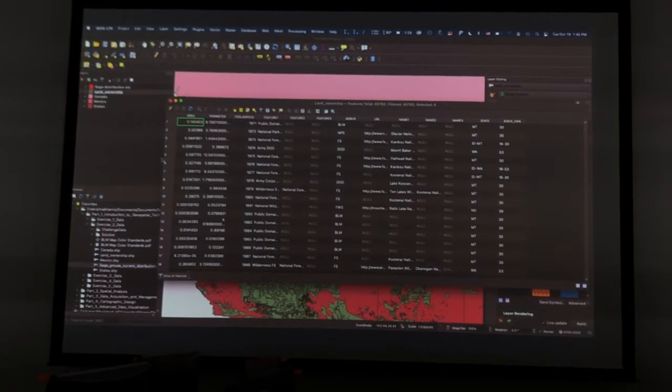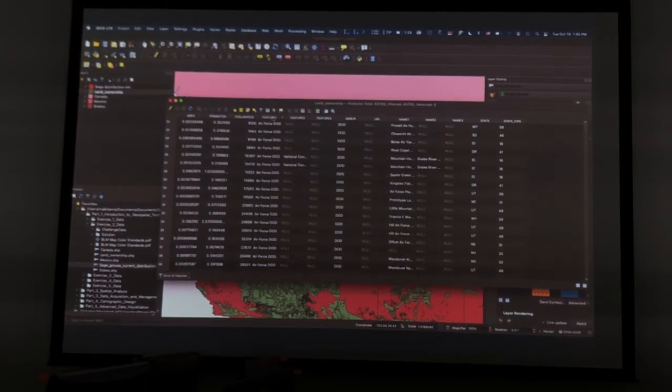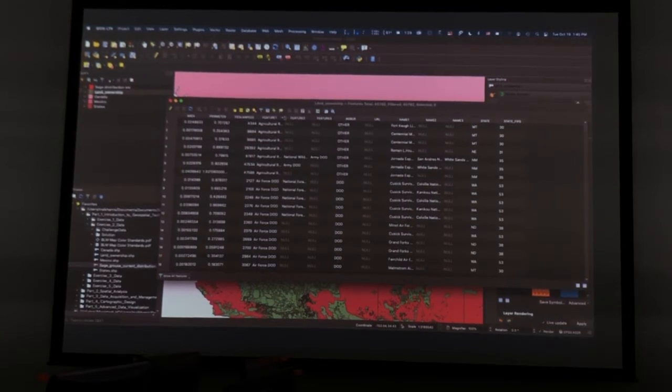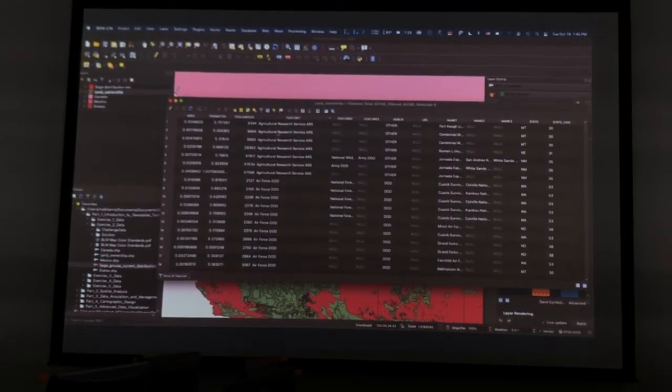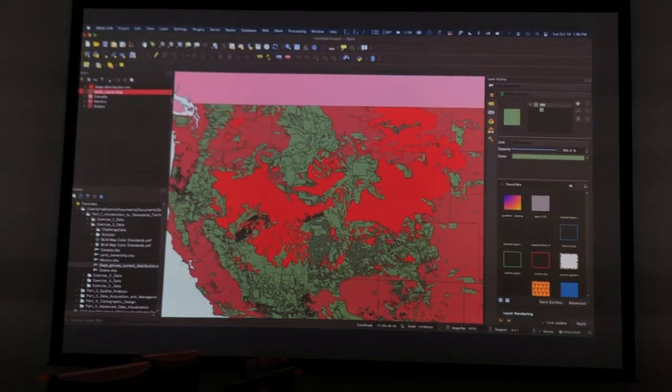Okay. So the next step is land ownership. We need to know who owns the land. Here we have lands owned by the Agriculture Research Service (ARS) and land owned by the Air Force DOE. So what do we want to do? We want to classify land ownership. How do we do that? Close attribute table.